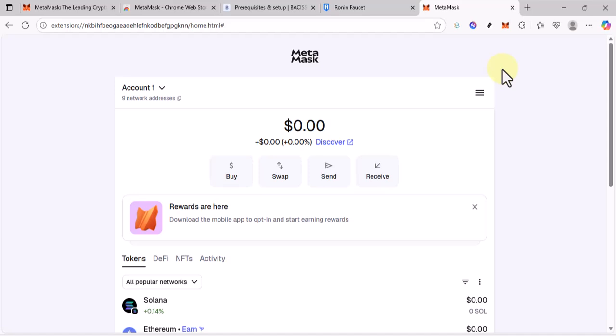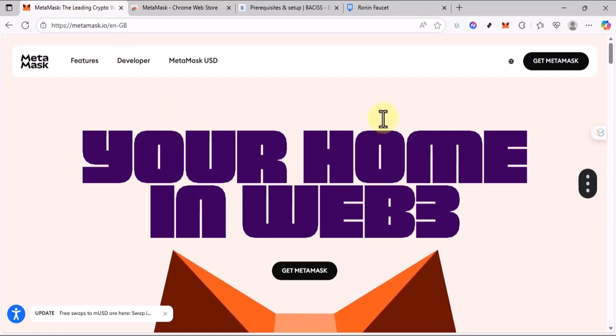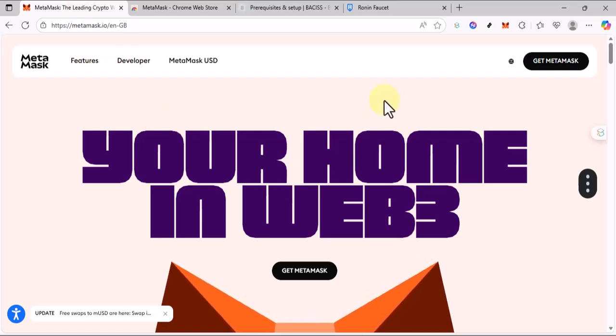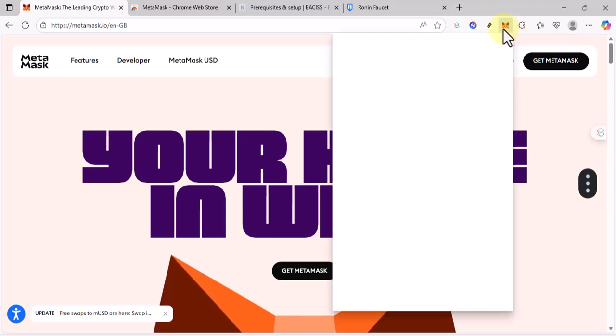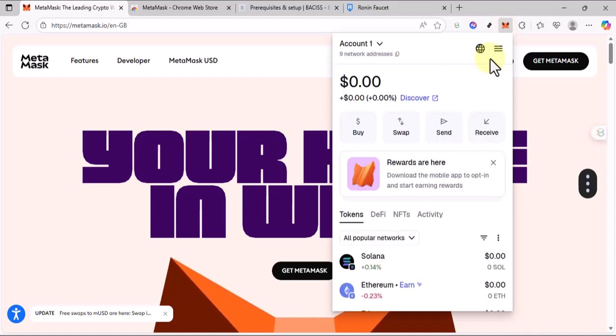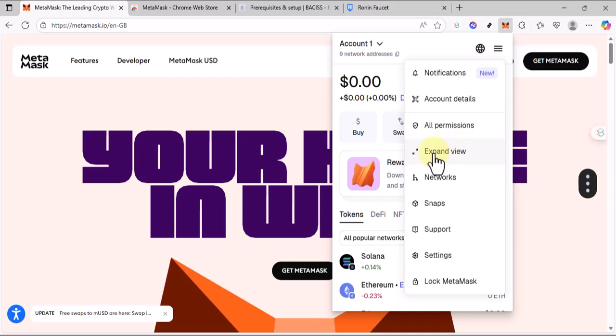Now that we have been able to set up our MetaMask for the session, we are going to be using the Ronin blockchain network, the testnet version. So we need to add that to our MetaMask. In case it does not bring you here, all you need to do is, since you have pinned it, come to your MetaMask. Then you can have an extended view. Just expand the view so that it's easier for you to navigate.